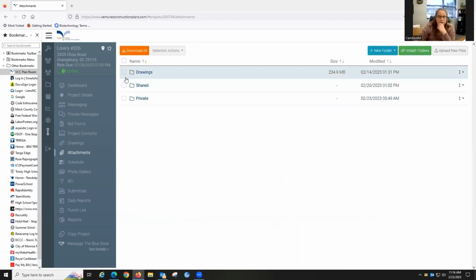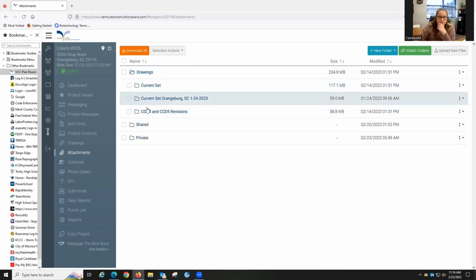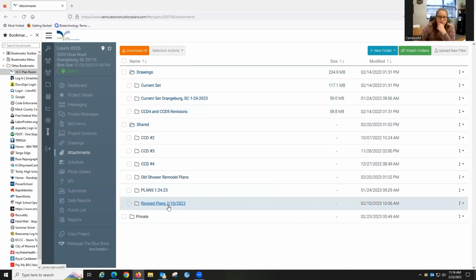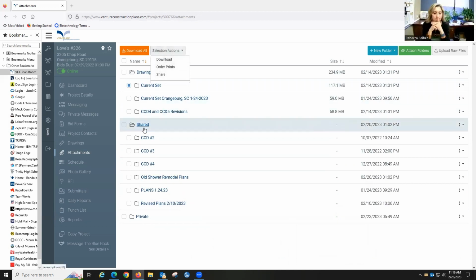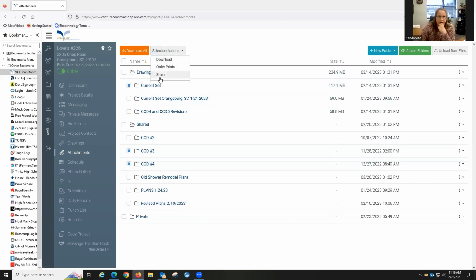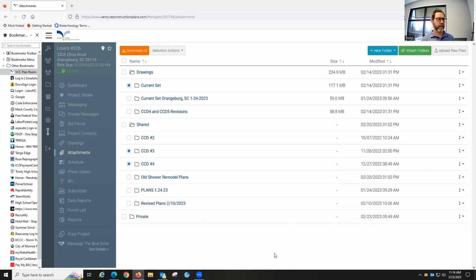But you should be able to also go into the drawings, pick whatever you want, go under shared, whatever you want to share, and then do a link from there. So if you want to share all of this, then you go to share. Yeah, that's a good way to do it, Candace, is just click those folders that you want to share.